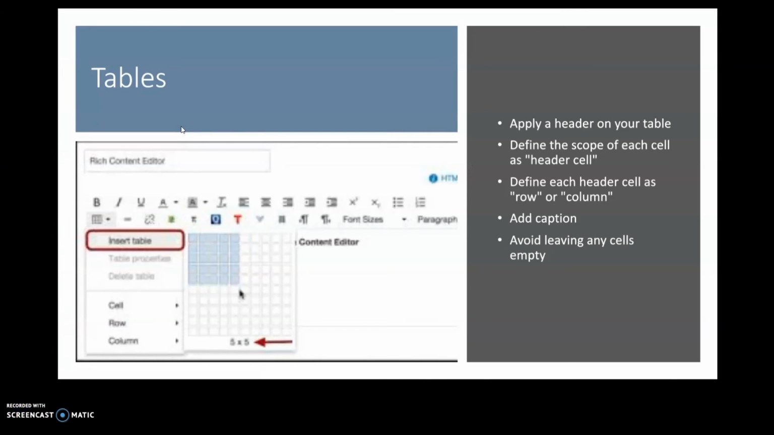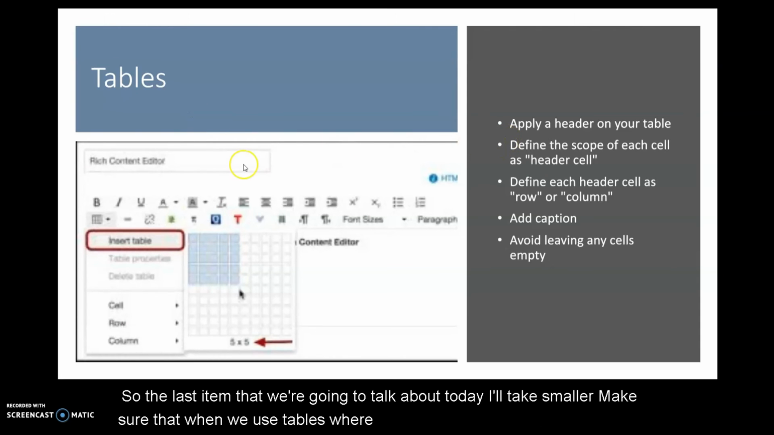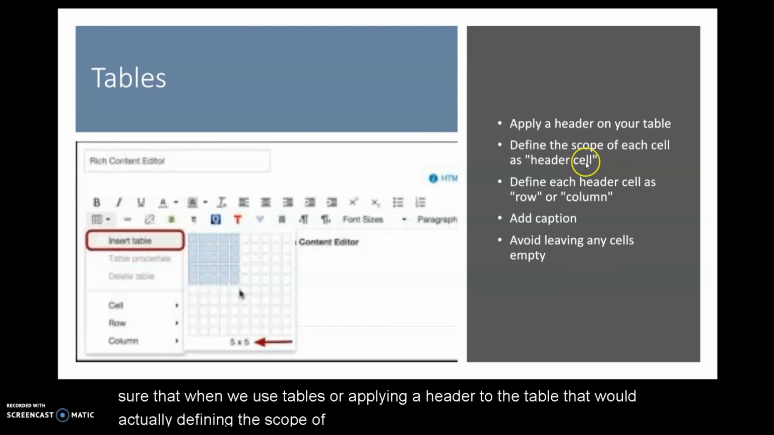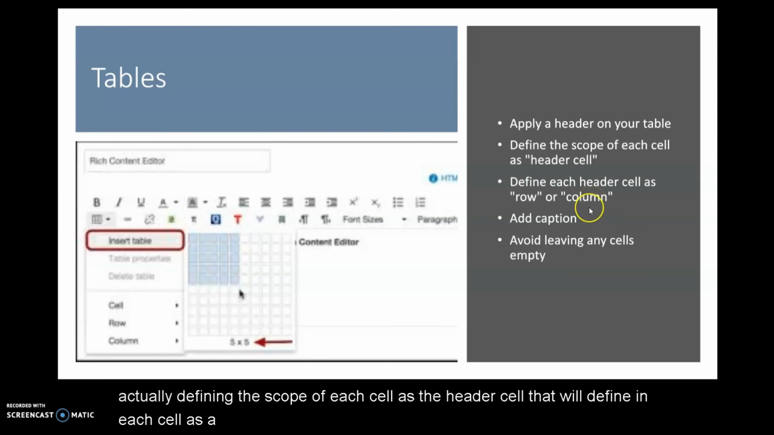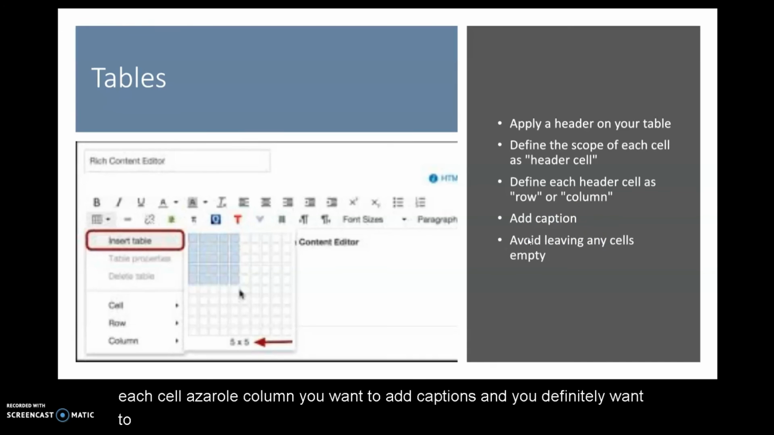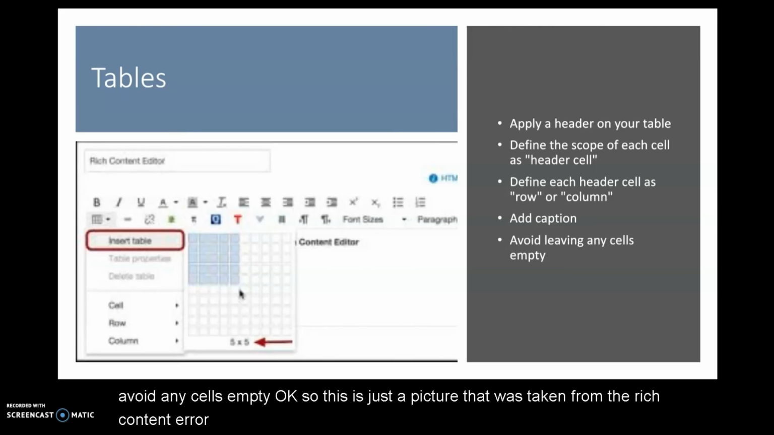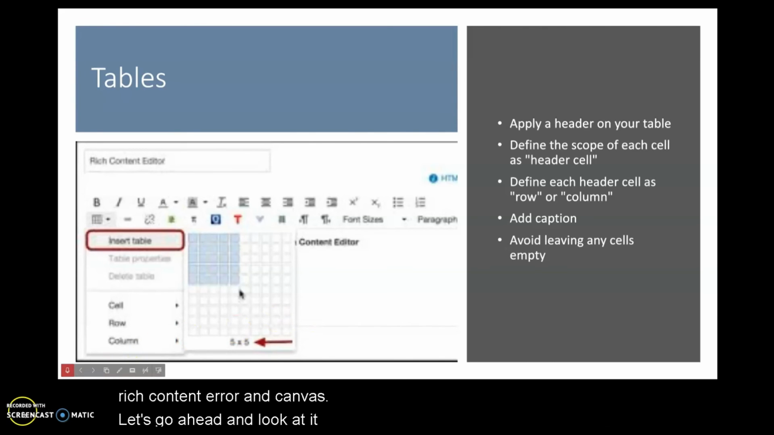So the last item that we're going to talk about today are tables. We want to make sure that when we use tables, we're applying a header to the table, that we're actually defining the scope of each cell as the header cell, that we're defining each cell as a row or column. You want to add captions, and you definitely want to avoid leaving any cells empty, okay? So this was just a picture that was taken from the Rich Content Editor and Canvas. But let's go ahead and look at it right now inside of Canvas.